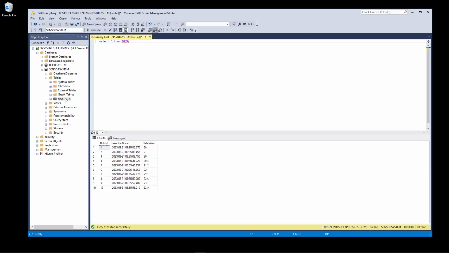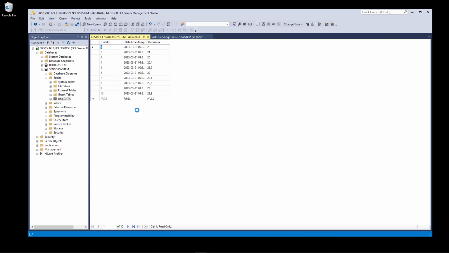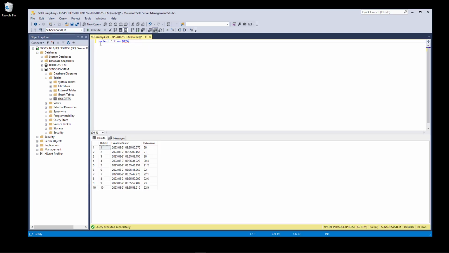In order to insert data, of course you should log data from a real sensor, but in order to create this charting example, you can also right click here, edit top 200 rows, and then just enter data here manually. Then I can select all from data, and then you see that these data have been created inside the table. So now we know that we have some data. The next step now is to create a Visual Studio application that is actually plotting these values.